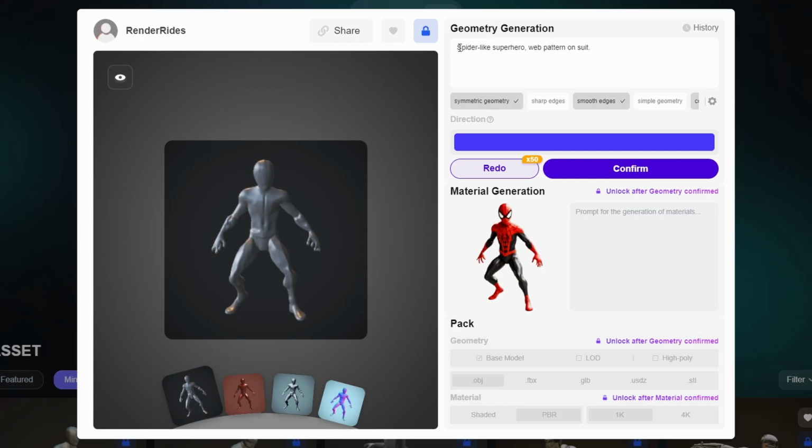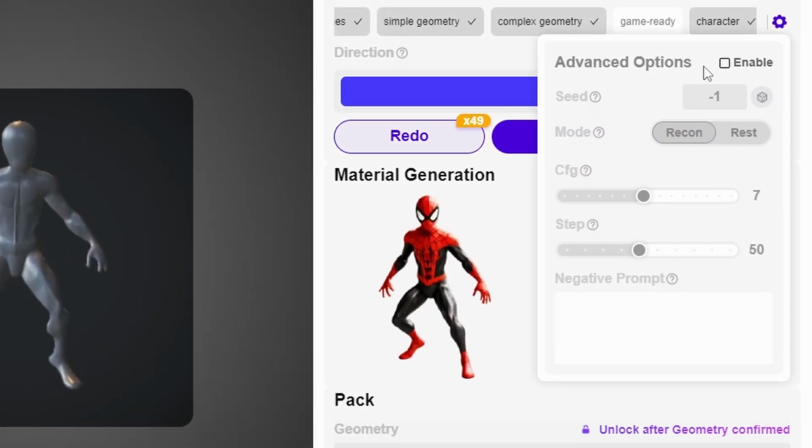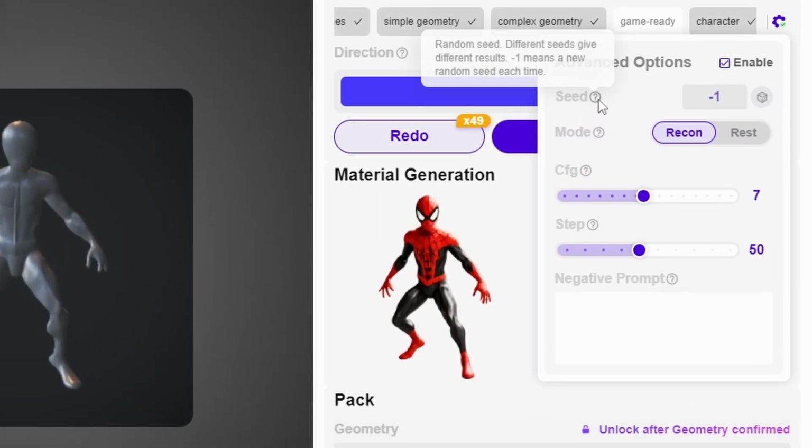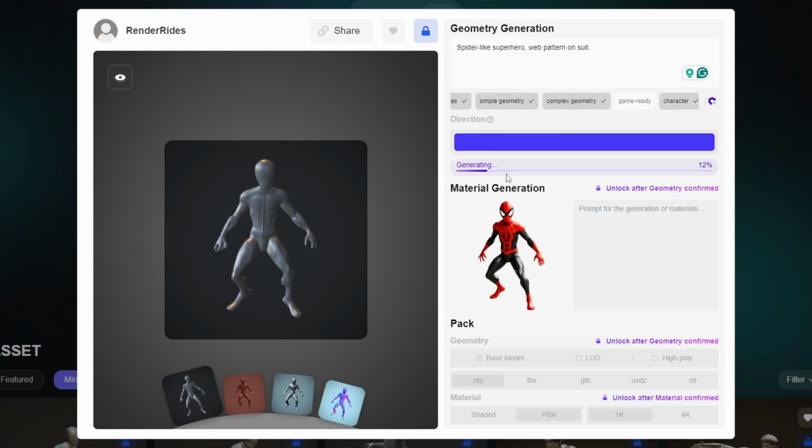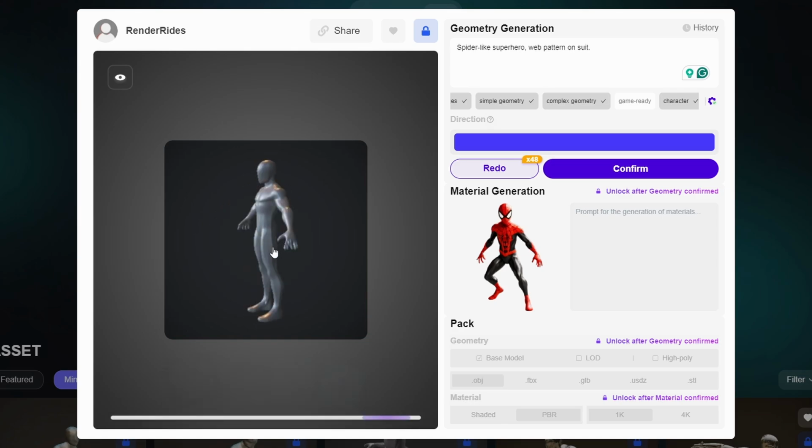You can refine the output by editing the description text box or using checkboxes for specific features like symmetry, edge type, and complexity. This gear icon will give you advanced options such as specifying the seed, changing the mode, where Recon will try to match the pose in the image as closely as possible, while Rest will force the character into a T-pose while maintaining as many details as possible.